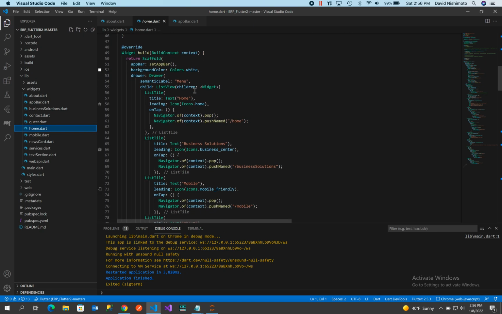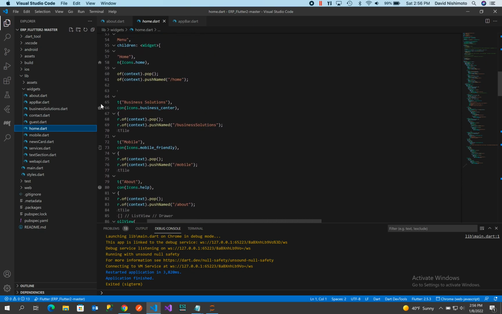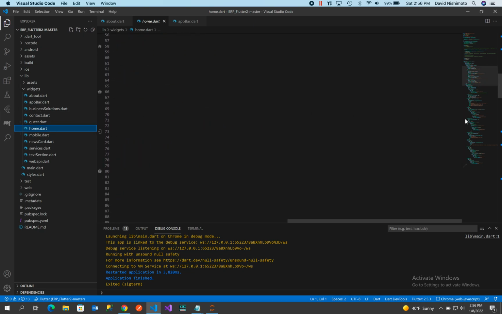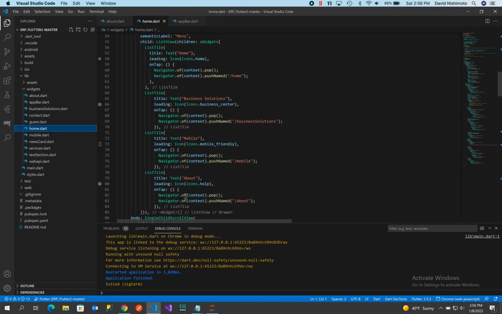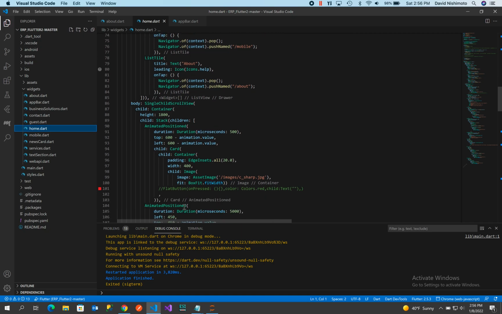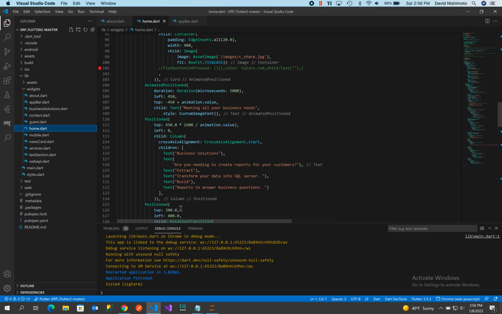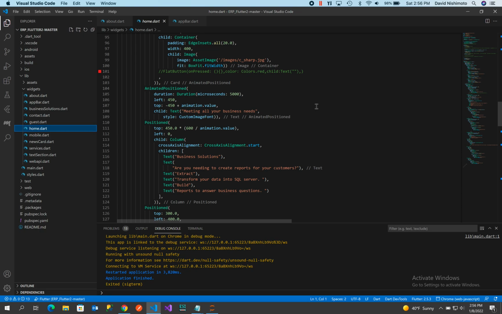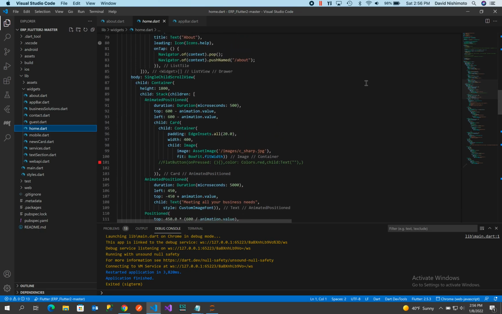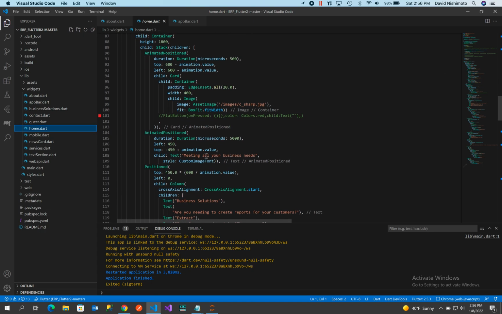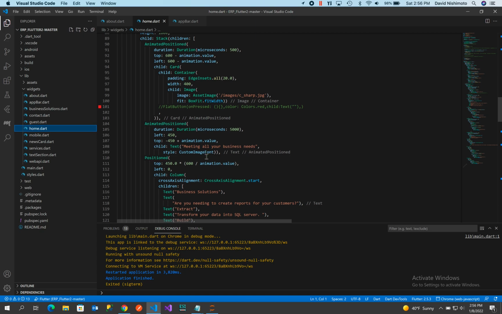So I'm going to come down here in the code. This is my scaffolding. What we have here is a scroll view, and then we do our animated position. Each one of these is an image, and then we have an animated position for some text.